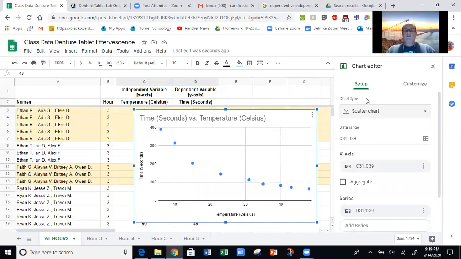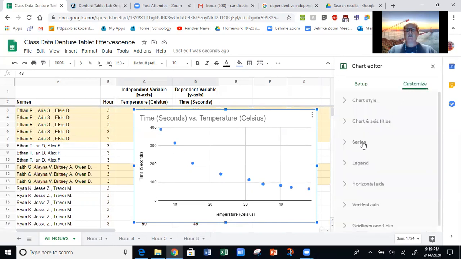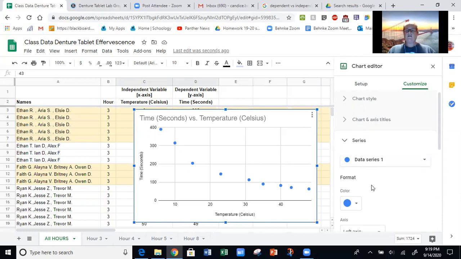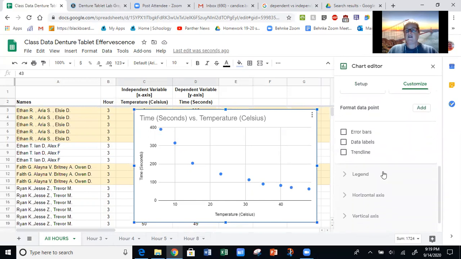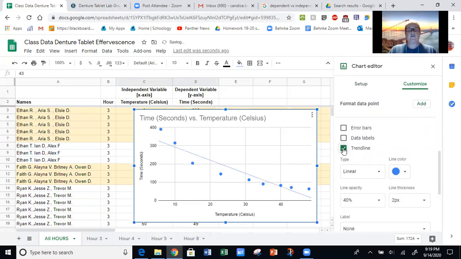So to add a trend line, we choose Customize and click on Series. Within the series, we scroll down and click the little box that says Trend Line. The trend line that comes up immediately is linear.